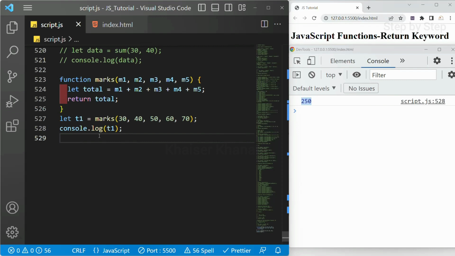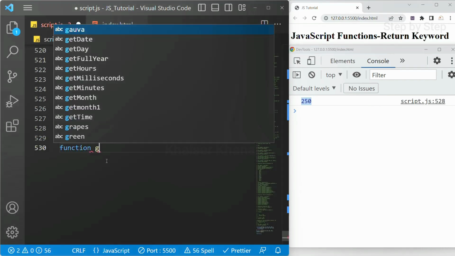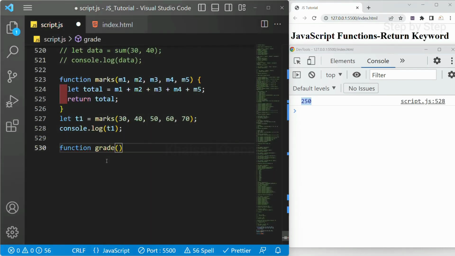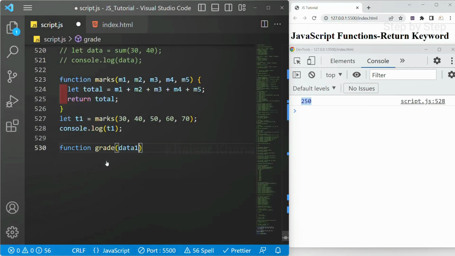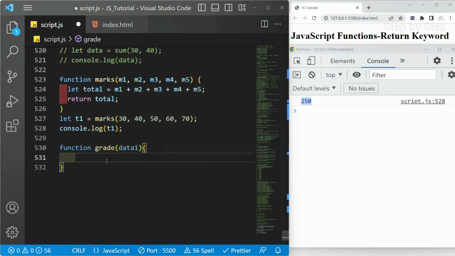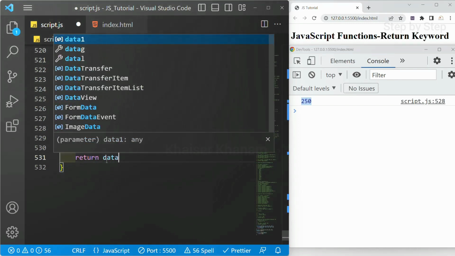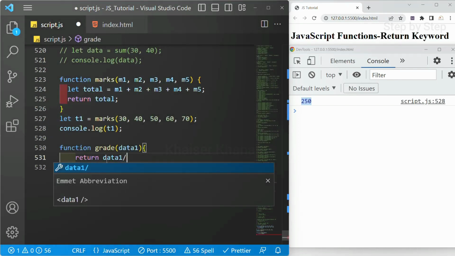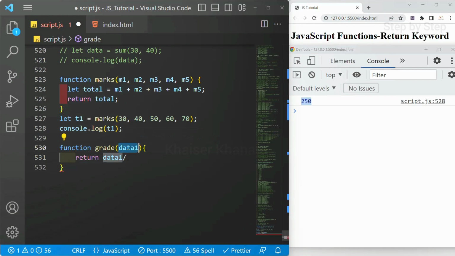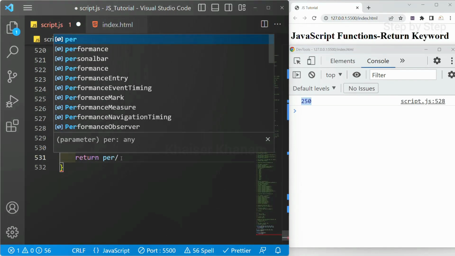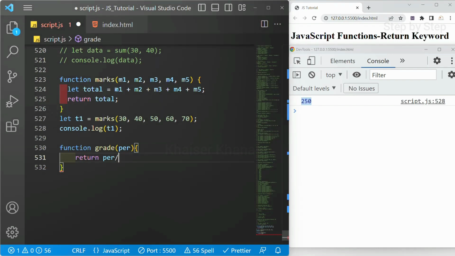Now suppose I just want to use this same variable inside another function, that also I can do. I will be creating a function. I will be writing here grade, or you can name it whatever you want. And inside this, I'm just going to pass one parameter. I will just write here data1. And this will just return data1 divided by, okay, we can calculate the percentage here. Let me just write here percentage, and it will be returning percentage divided by the total number.